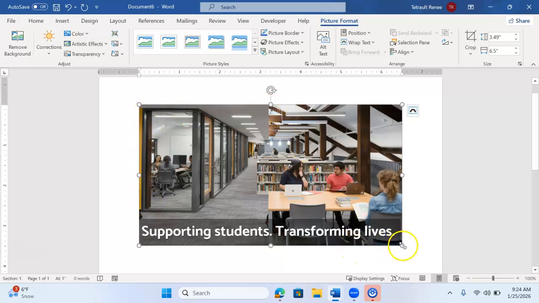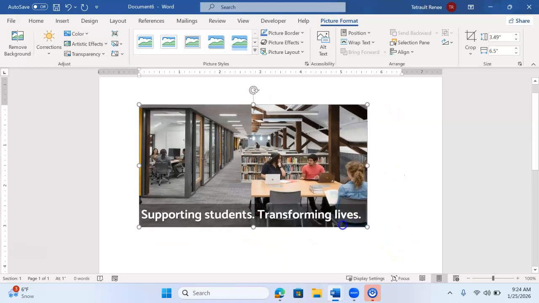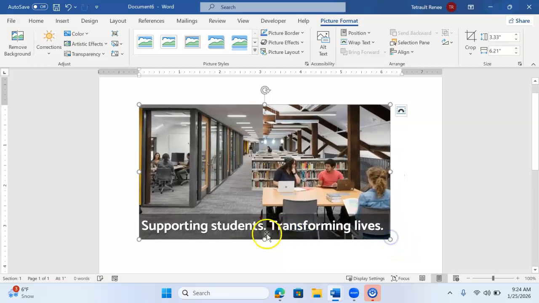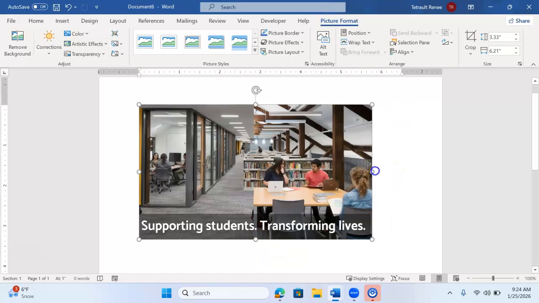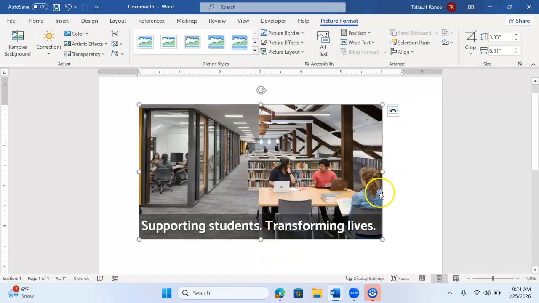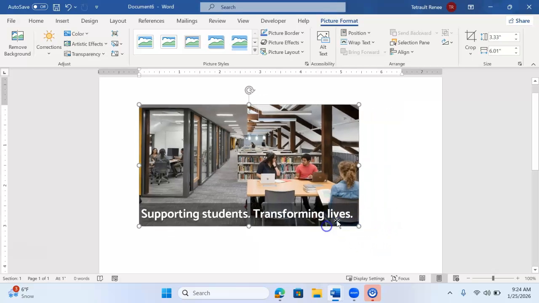You can go to the corners and make it smaller at the same time, or you can make it wider with the diagonals in the middle, or shorter. So you have choices of what you want to do. So I'm just going to make it a little bit smaller. And if you try to move it, it won't let you move.